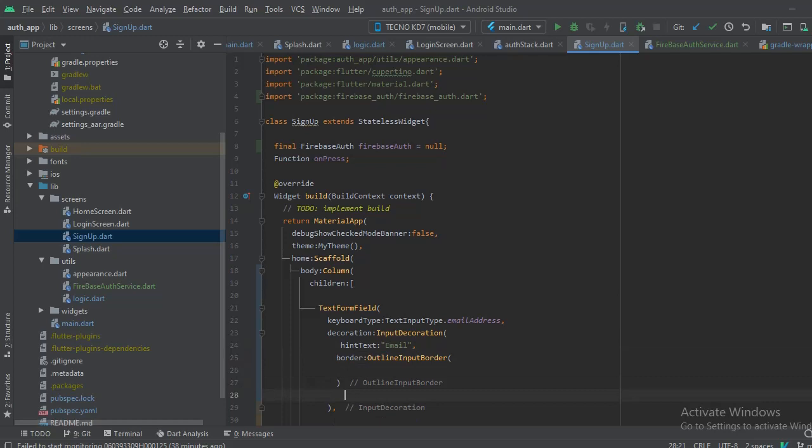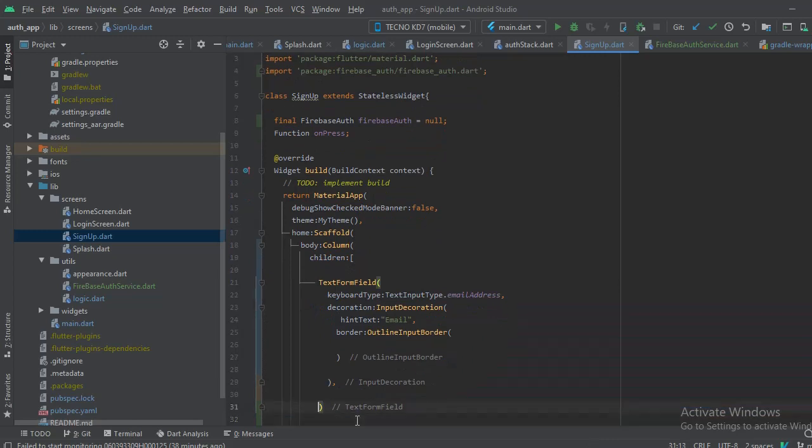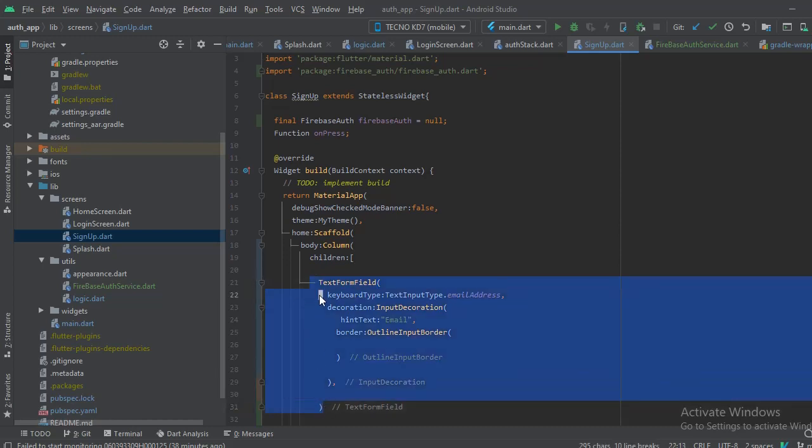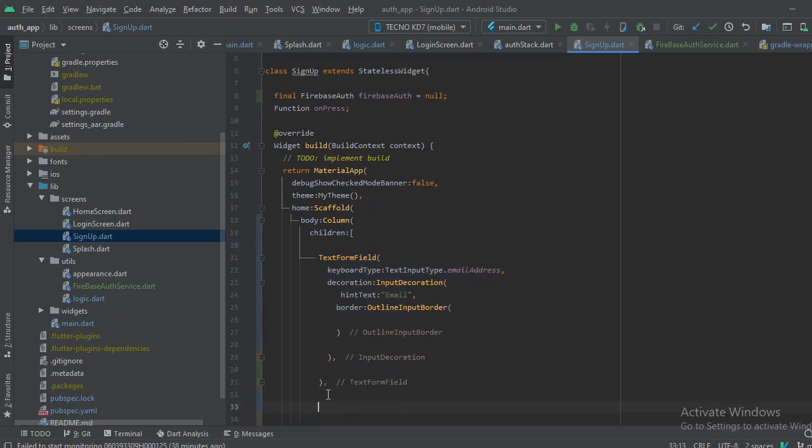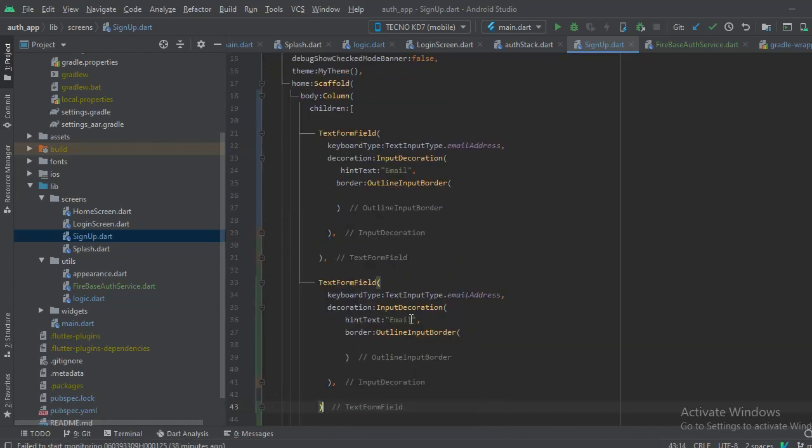All right, so this is going to be a text form field where the user is going to write his email, and I think we're done with that here. So we're going to copy this text form field for email. I'm going to do the same thing for password. You copy it and we do the same thing for password. So right here we're going to change, we're going to use password.